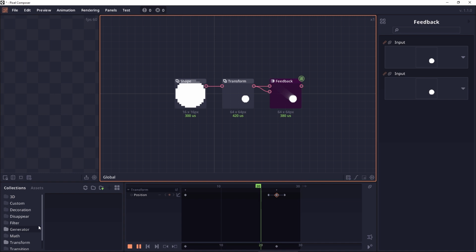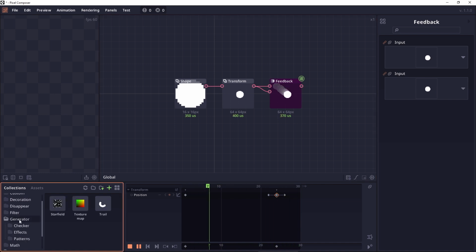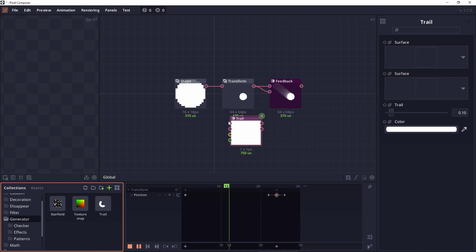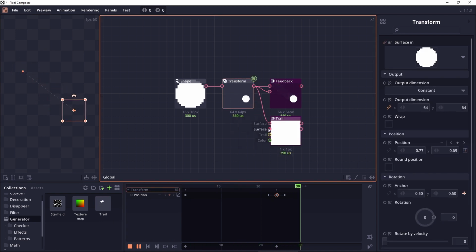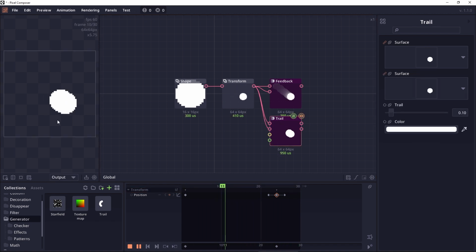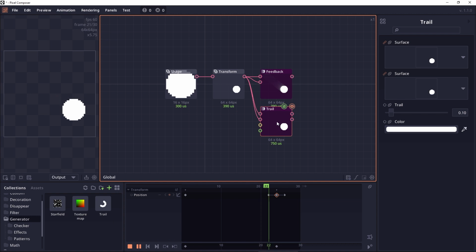So if you go to the collection and then generator, you will see this trail effect. You drag it in. Now you send in the surface to both of this input. As you can see, now the trail stays by the fixed number of frames. And how to do that?